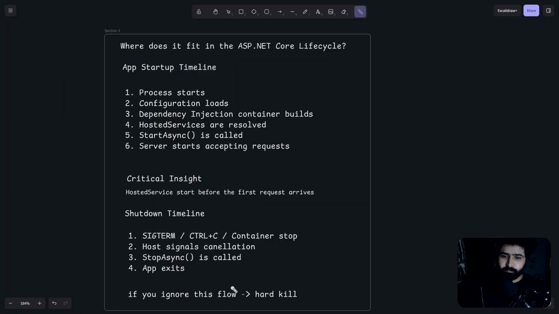So cool, the critical insight: hosted services start before the first request arrives. Yeah, because they start with the application. Whenever the application starts, your hosted services start, and afterwards it listens to requests. When we send a request, that comes afterwards.